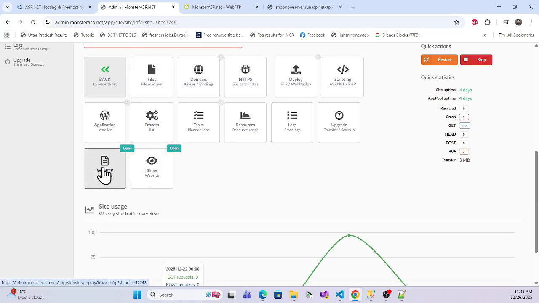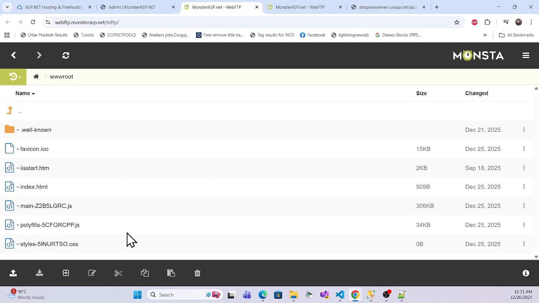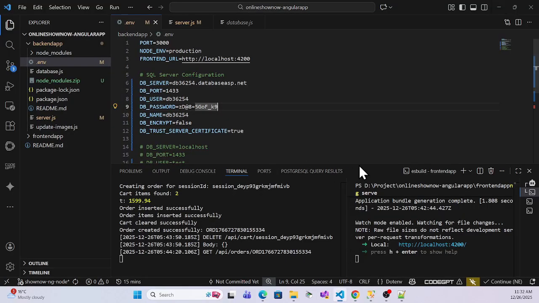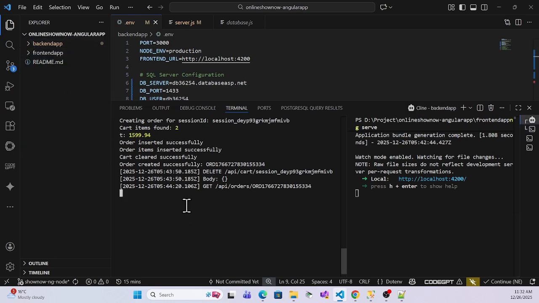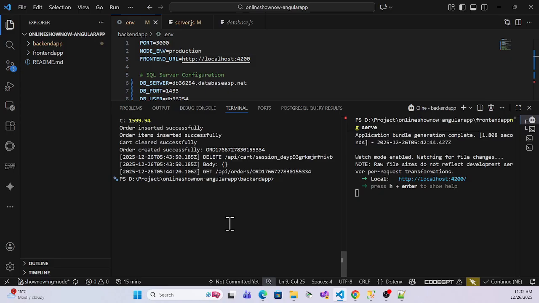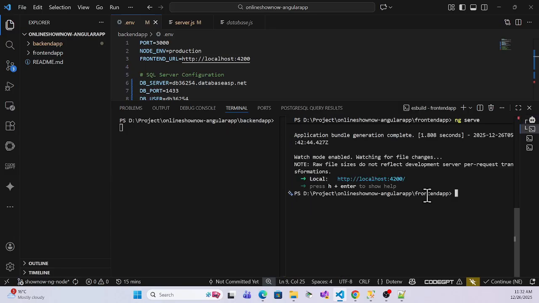We can easily do drag and drop deployment. I'm going to the www root section, where I can deploy my application by drag and drop. Don't worry, I'll tell you how to do that. For an Angular application, we can build the binary. For that, I can terminate over here. This was the back end, so now I terminate my front end.